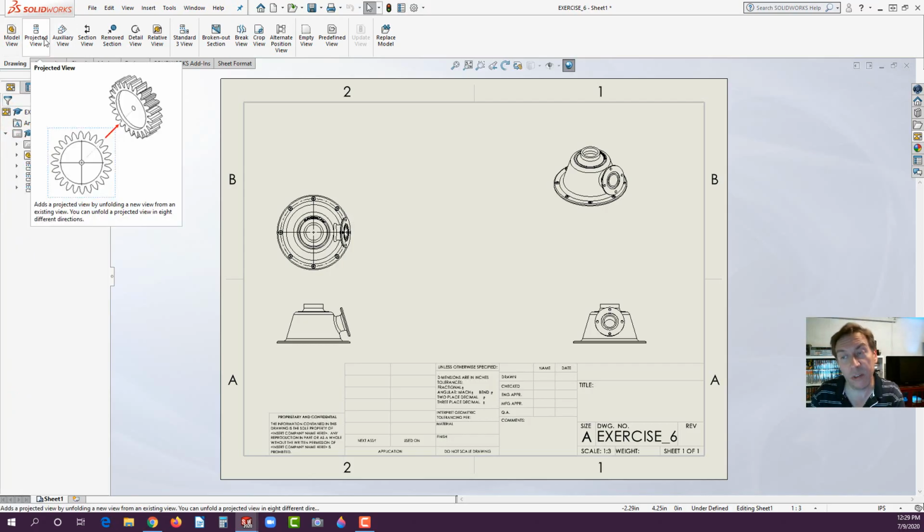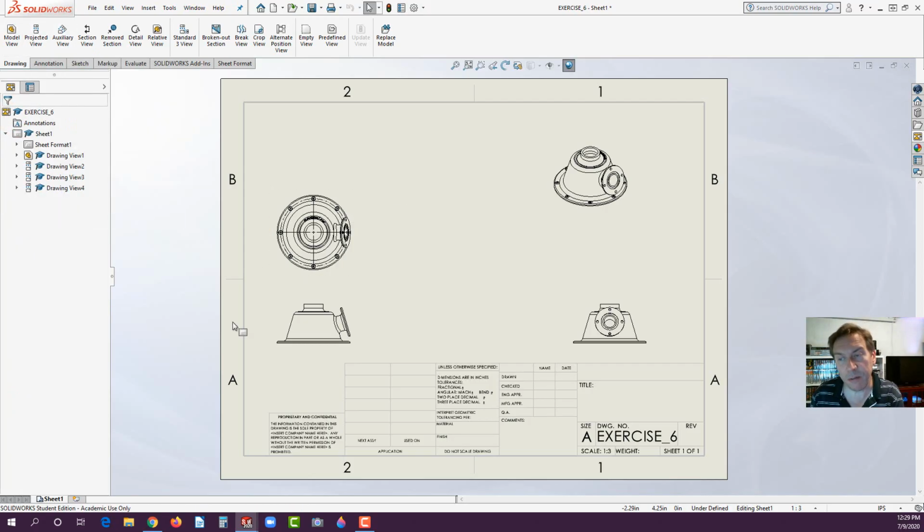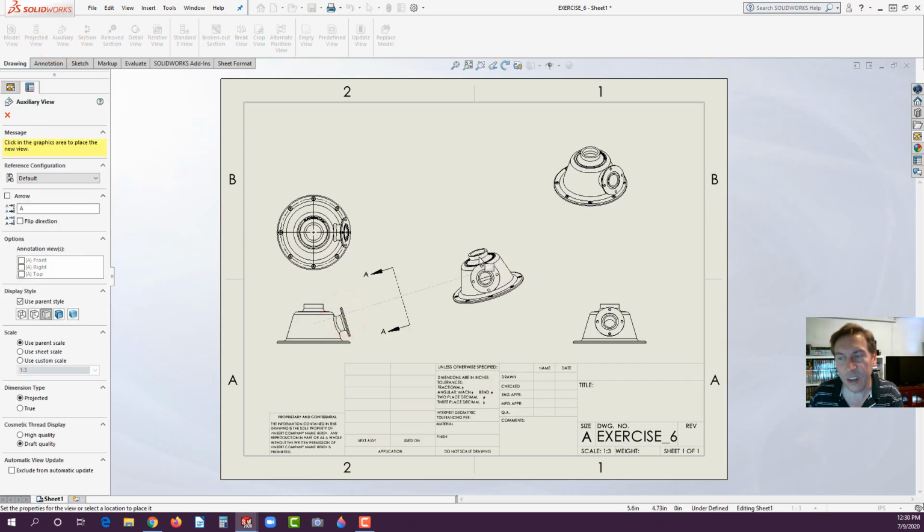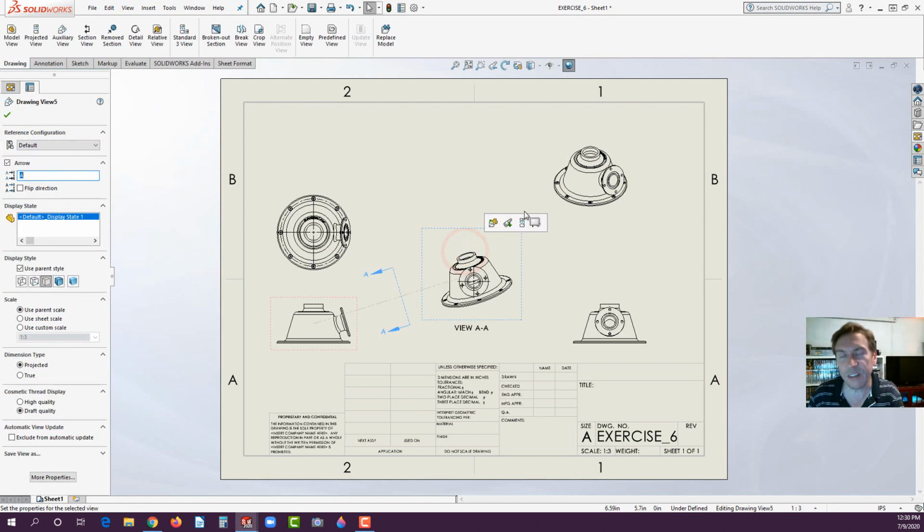Projected view is what we witnessed earlier when we dropped in the front view and we were able to unfold the top and a right view. That will allow you to create additional projected views off of any view. But let's go to auxiliary view. Select this little edge here of the actual flange because we want to unfold off of that. And you should see it will dart off to the right here. Get it somewhere in the center and click to release it. Now we have an auxiliary view.